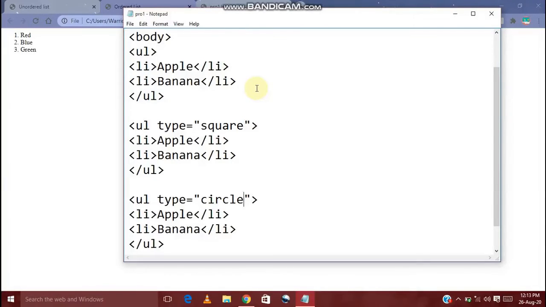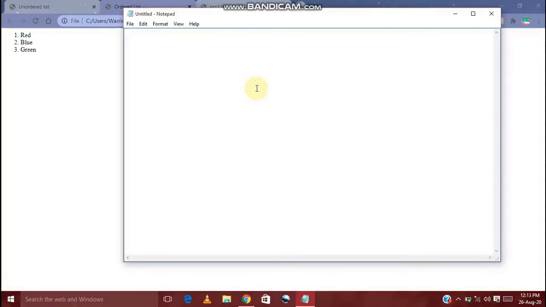And then also we are going to use a start attribute. By using that you can start your ordered list from any random number, okay. And then we'll also try to reverse this ordered list. So suppose the list contains 1 2 3, it will start from 3 to 1, okay. So we are also going to change the sequence of it.